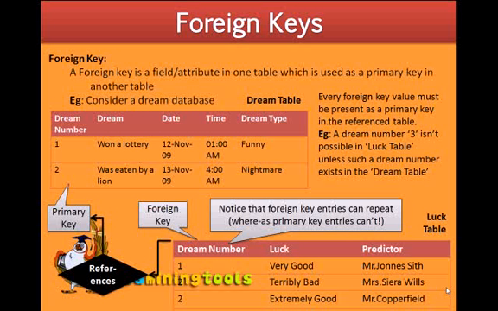Remember that foreign key entries can repeat but not primary key entries. And every foreign key value must be present as a primary key in the reference table. For example, in luck table, if we try to insert a dream number of 3, it shows an error because there is no such dream number 3 in the primary key field of dream table.